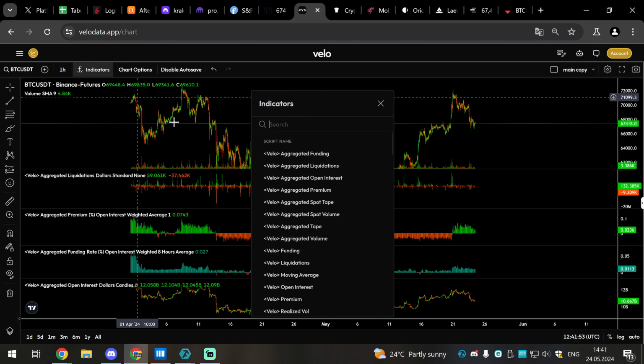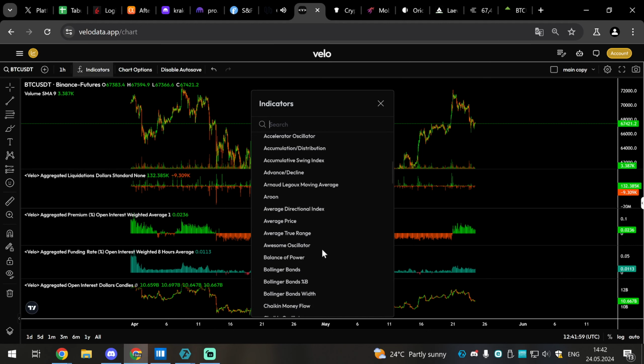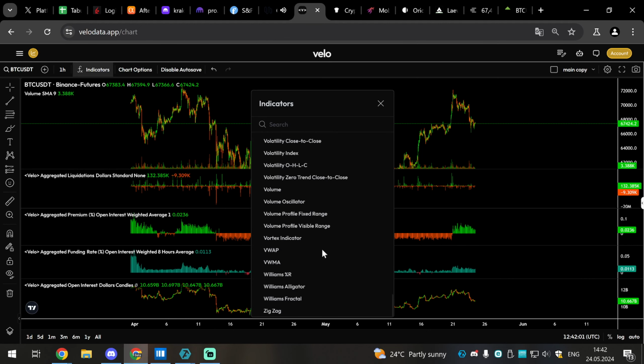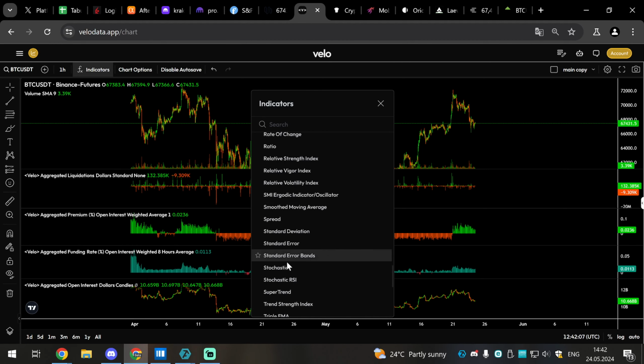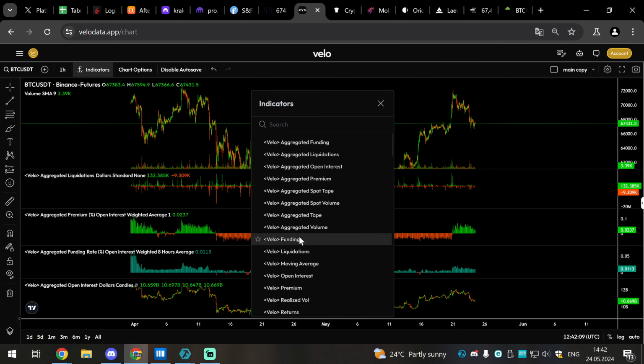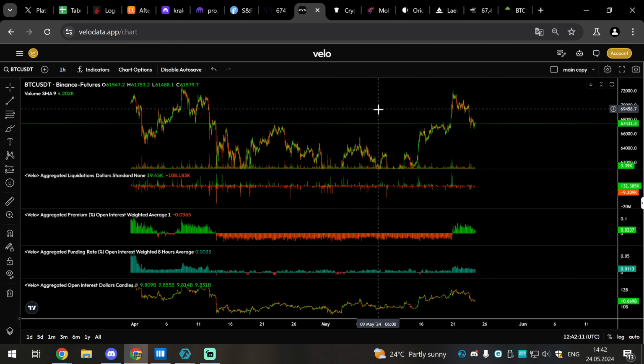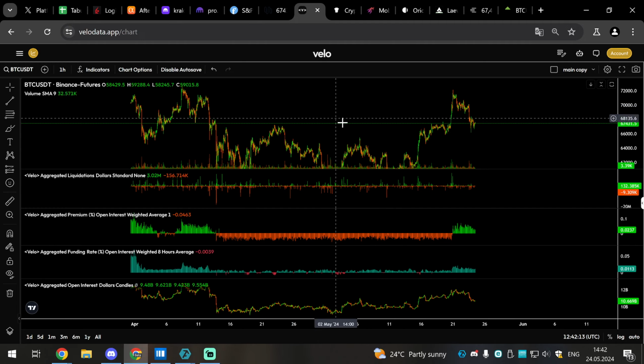Further useful stuff is, you can explore more of the aggregated data, and also lots of retail indicators over here. We don't need most of them. VWAP is useful, of course, but most of this you don't need. You don't want to trade as a retail. You only need to trade with the institutional approach to the markets.